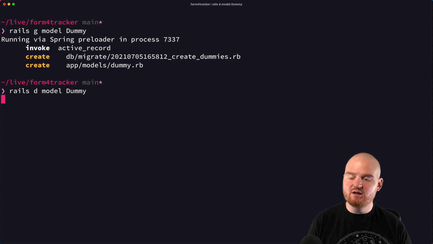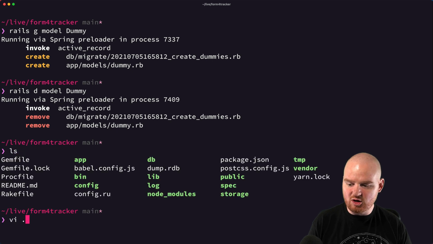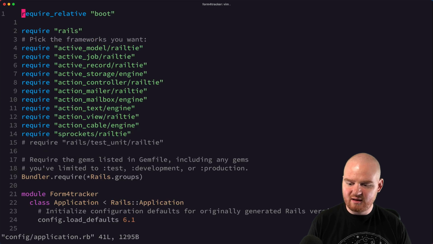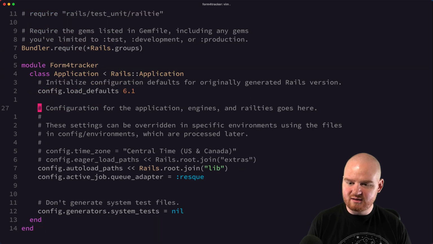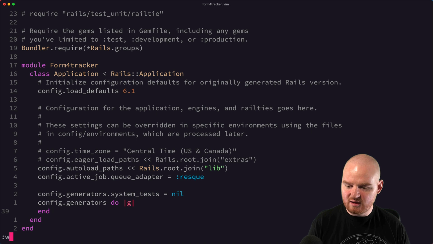What we can do is go into our application config and set it up so that when it's running generators, so let's open up here and go to config/application.rb. Down here, system test is nil, so it's not generating system tests, but we want to say config.generators do |g|, and then g.test_framework = :rspec.